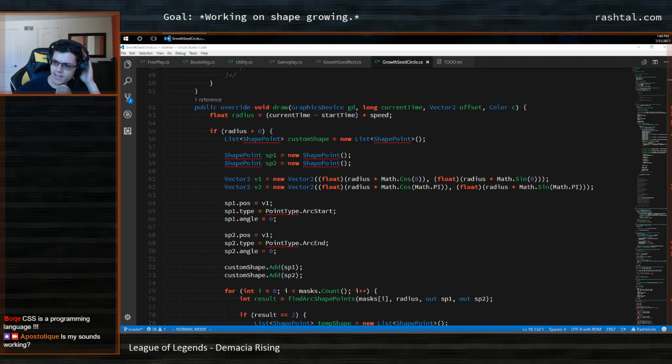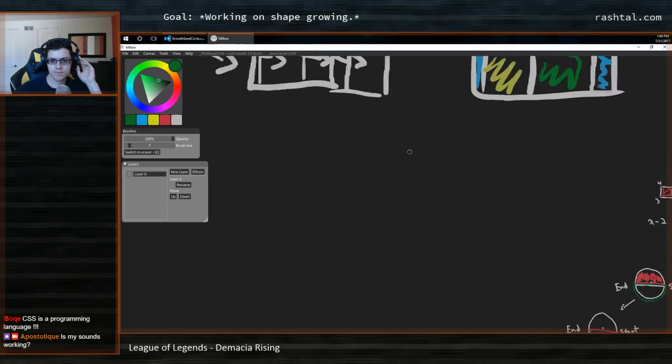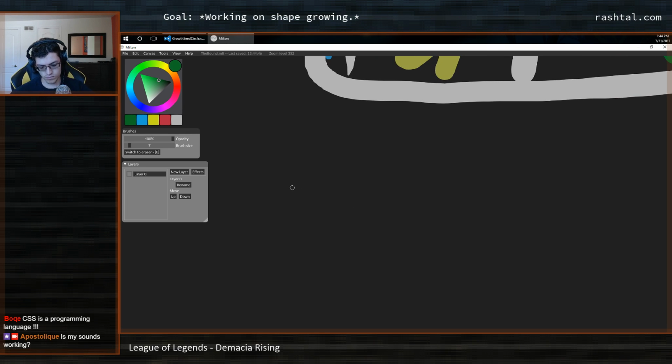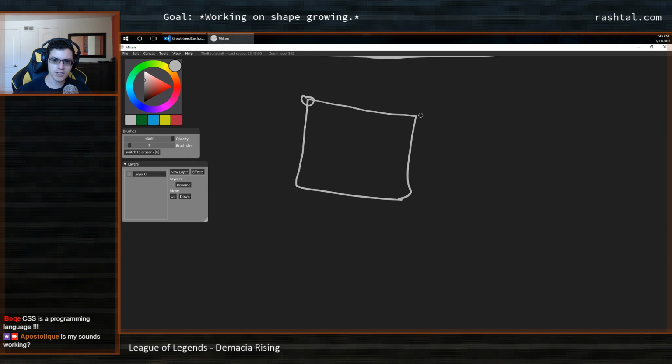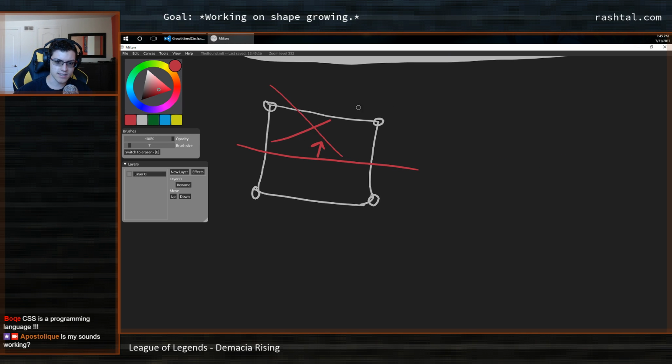So I was thinking about it. How do you cut a shape? Let's say you have a square. And the square is defined by a bunch of points. And when you put those points together, you get lines. So let's say I decide that I want this line right here. And I want to cut everything that's above the line. So all of this gets deleted.